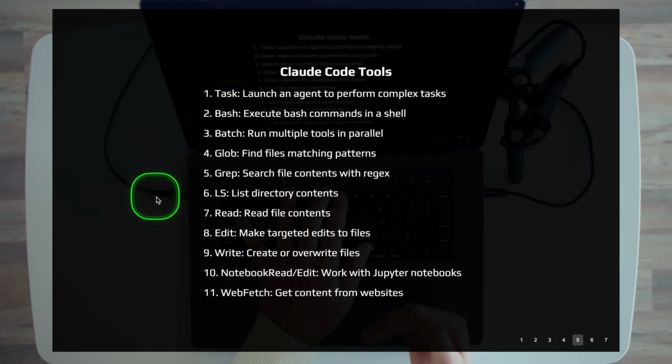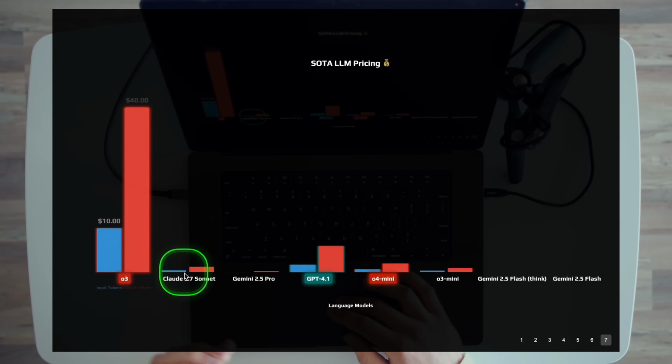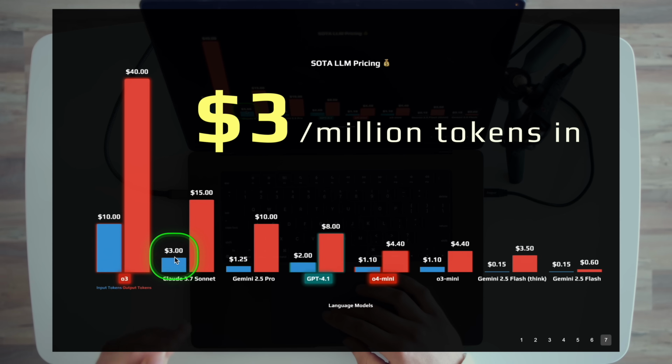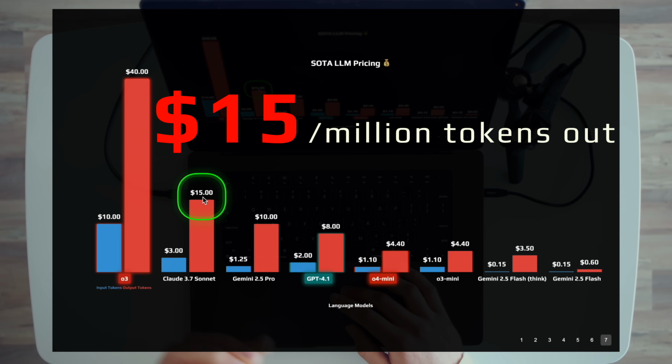Now, as we know, there are costs associated with using these tools. Claude 3.7 Sonnet is priced at $3 per million input and $15 per million output tokens. All the searching you do stacks up. This is the biggest problem with Claude Code right now. This is the price we pay for state-of-the-art agentic coding.